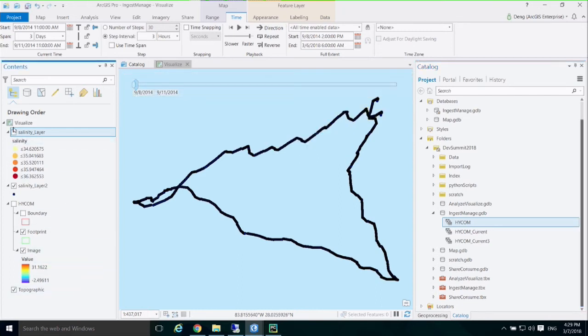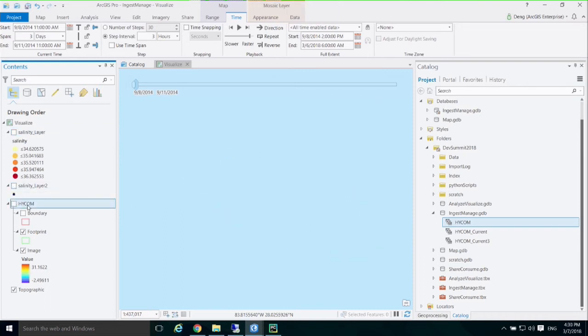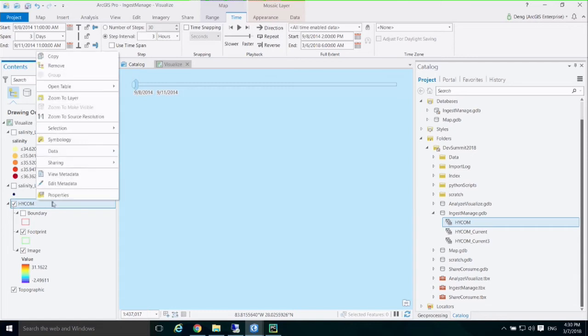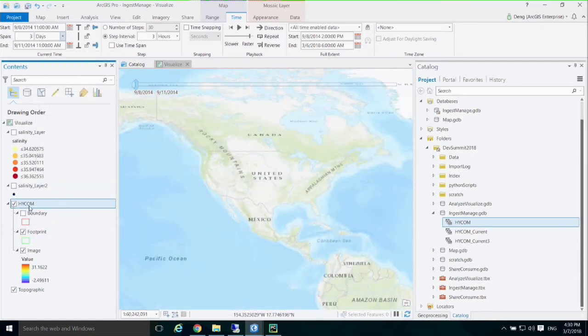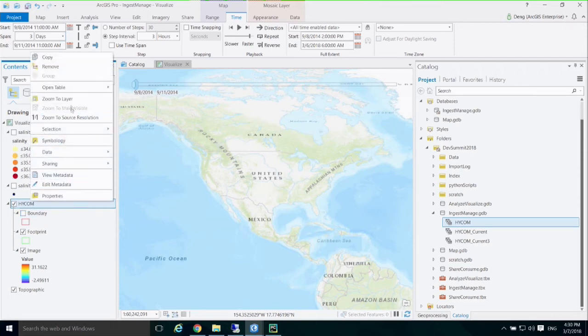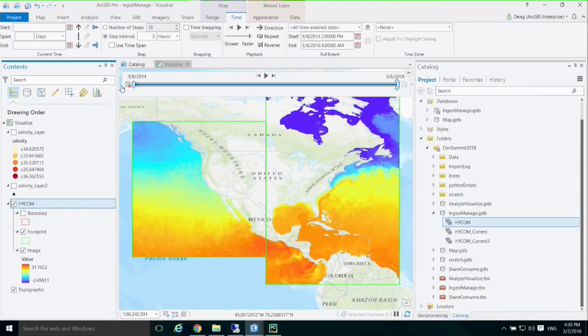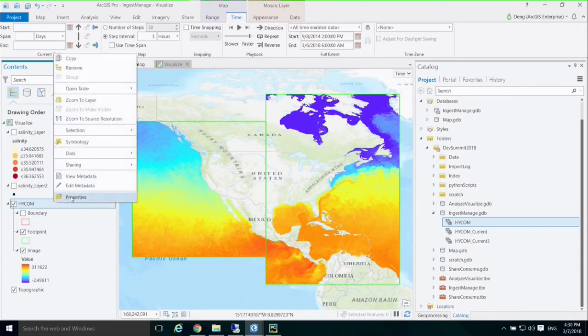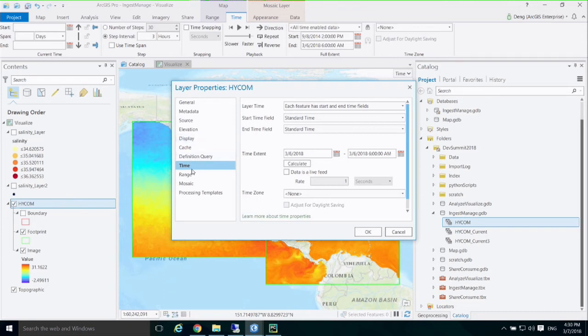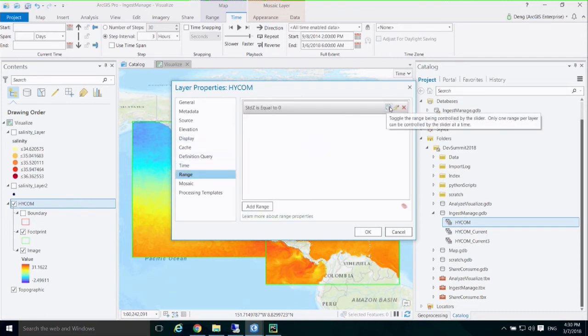In Pro, we also have another visualization, which is range slider. For this HiCom data, I should disable the time. The HiCom data has the depth dimension. For here, as you can see, the standard Z, which is the depth, is equal to 0. That is the sea surface.